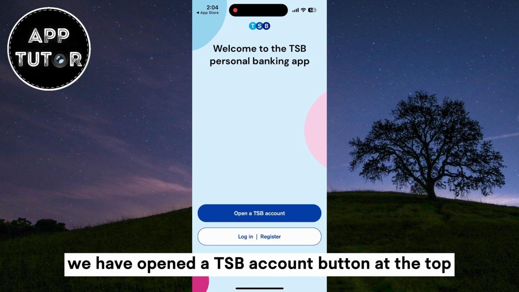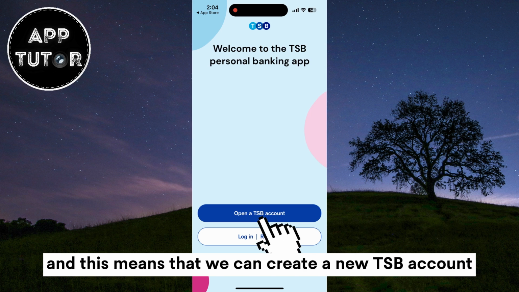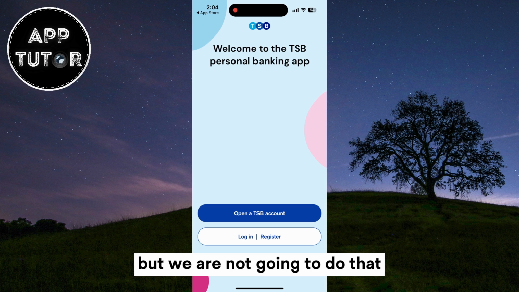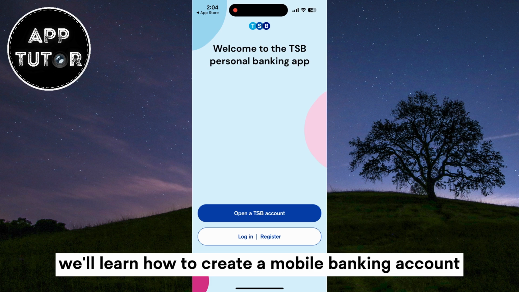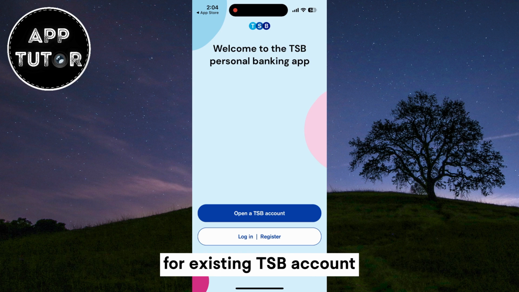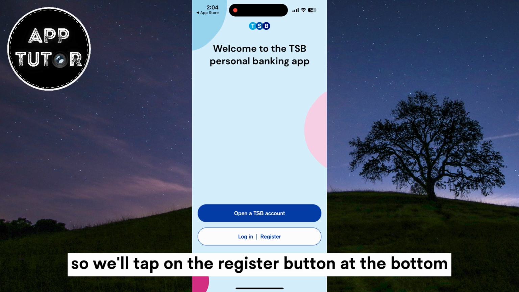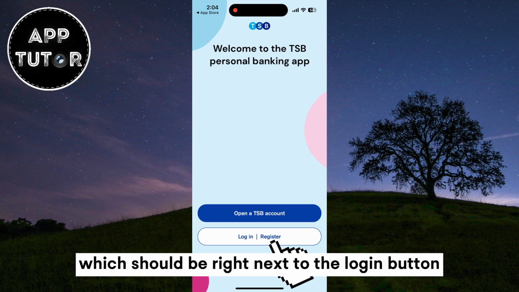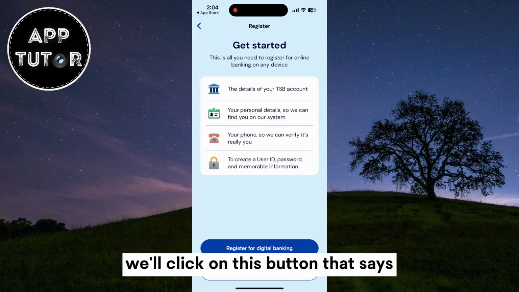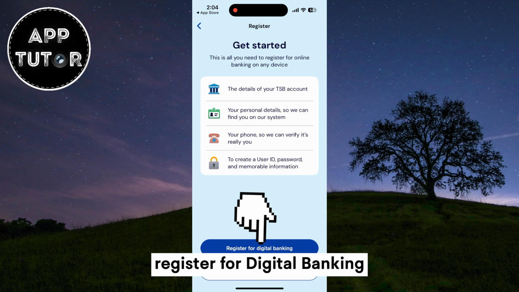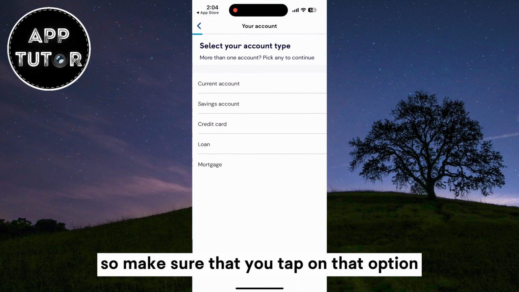We have an Open a TSB Account button at the top, and this means that we can create a new TSB account. But we are not going to do that since we already have an existing account. We'll learn how to create a mobile banking account for our existing TSB account. So we'll tap on the Register button at the bottom, which should be right next to the Login button. After you've done that, we'll click on this button that says Register for Digital Banking. So make sure that you tap on that option.